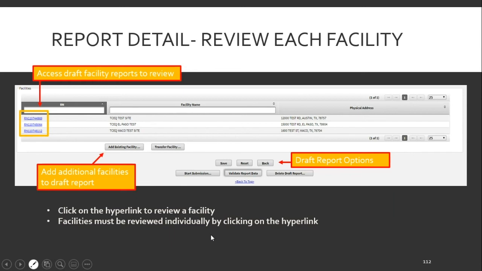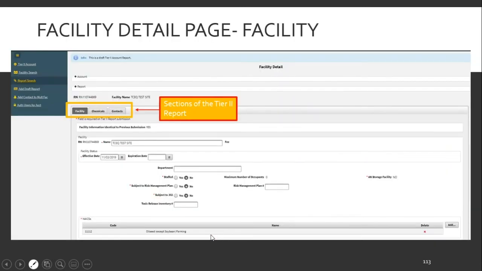So if you want to modify any of the information within a RN facility report, you'll select that RN, and this will take you to the facility detail page. On this page, you'll see the Facility tab, Chemicals tab, and Contacts tab. The facility information is going to be information such as the site name, whether a facility is staffed, subject to the EPA program for a risk management plan, or subject to 302, meaning you have an extremely hazardous substance on site above the threshold planning quantity. You'll also need to fill in the NAICS code if it's not already activated.